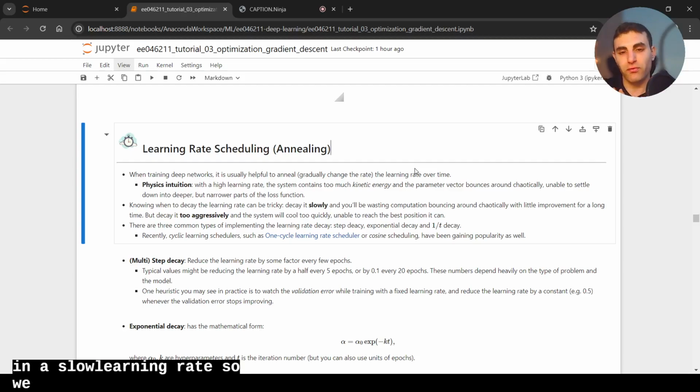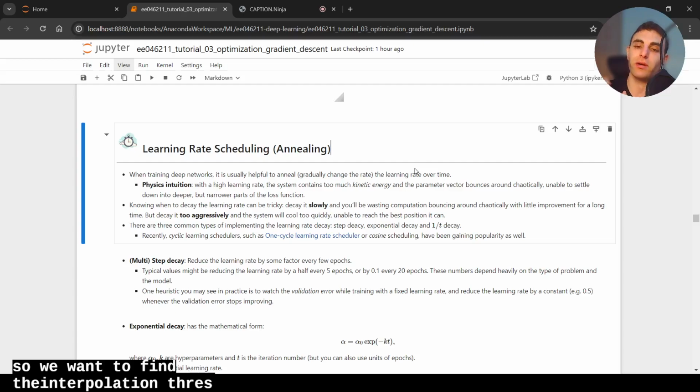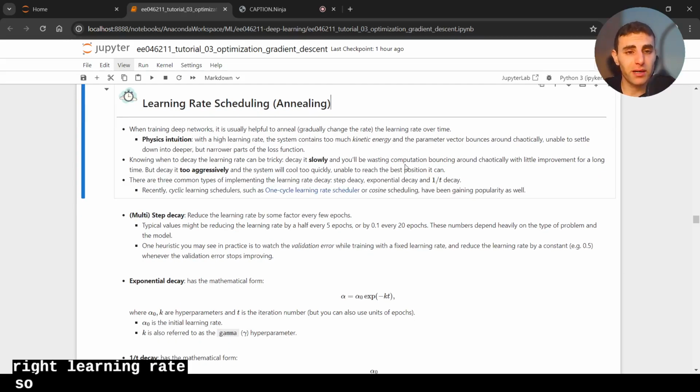So we want to find the interpolation threshold where we go down, where we find the just right learning rate. There are a couple of very popular schemes to implement learning rate decay, but the very simple ones are going to be covered here.